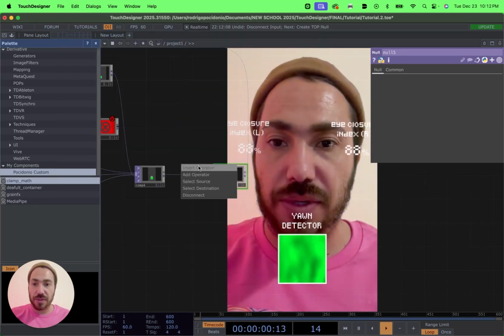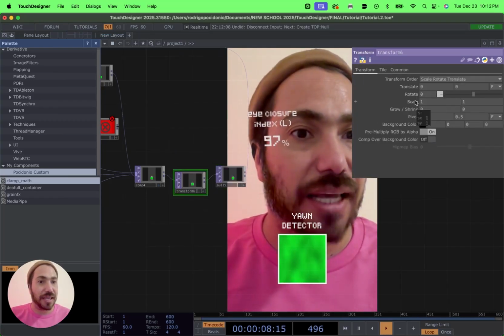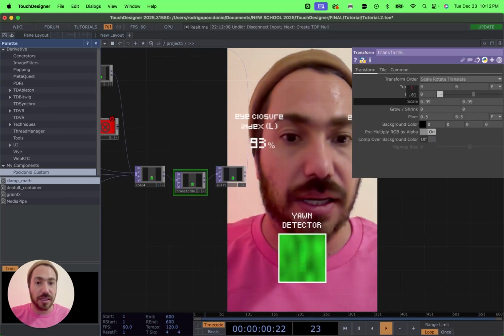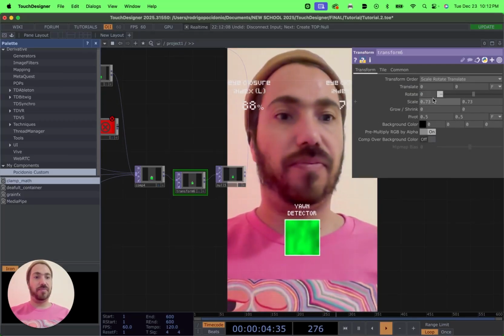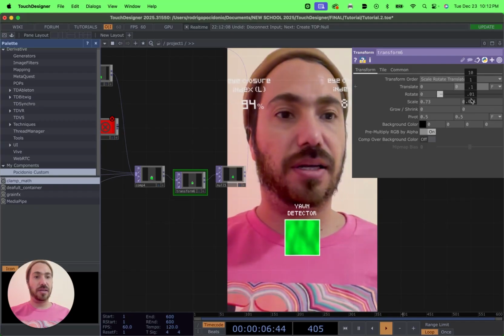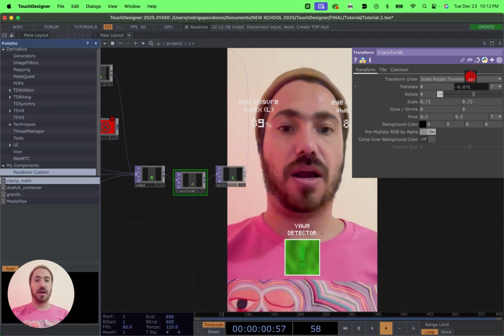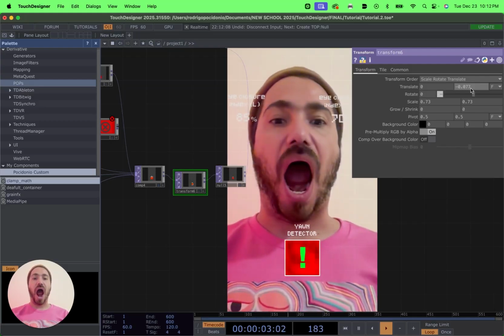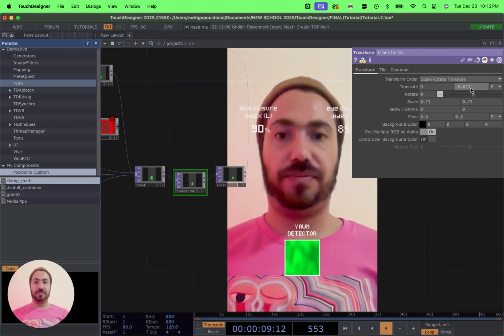Okay, so we have this yawn detector, and then I'll put a node here, and then I'll put it. So now we can scale the whole thing down a little bit. Yeah, and then translate it down as well. There we go.